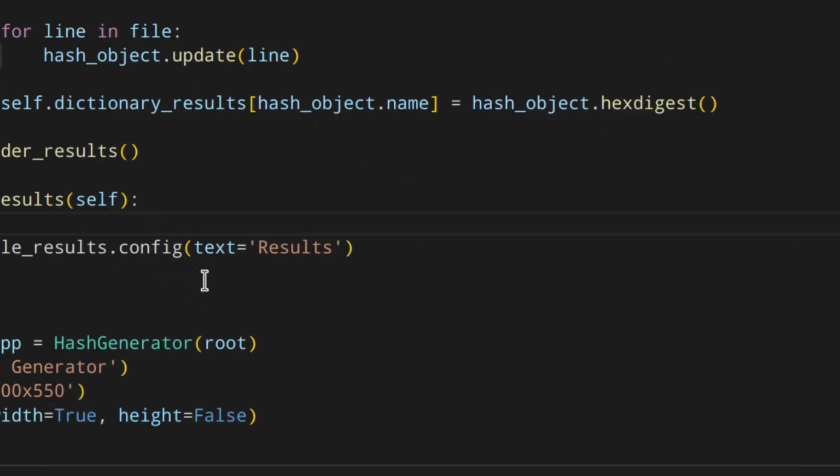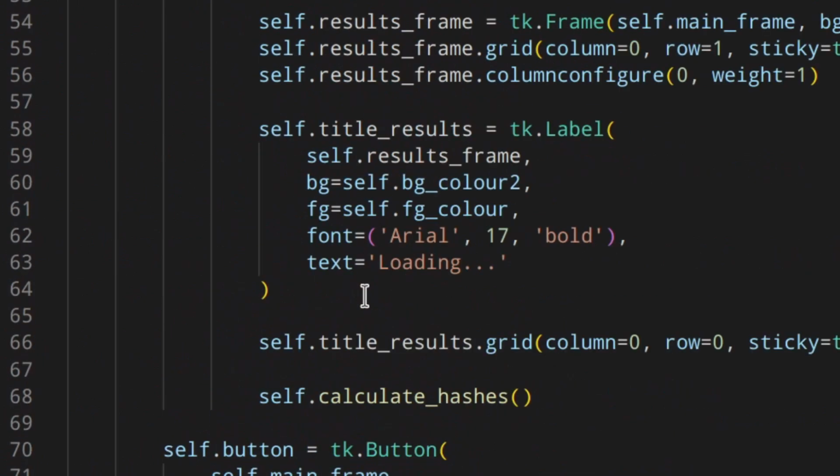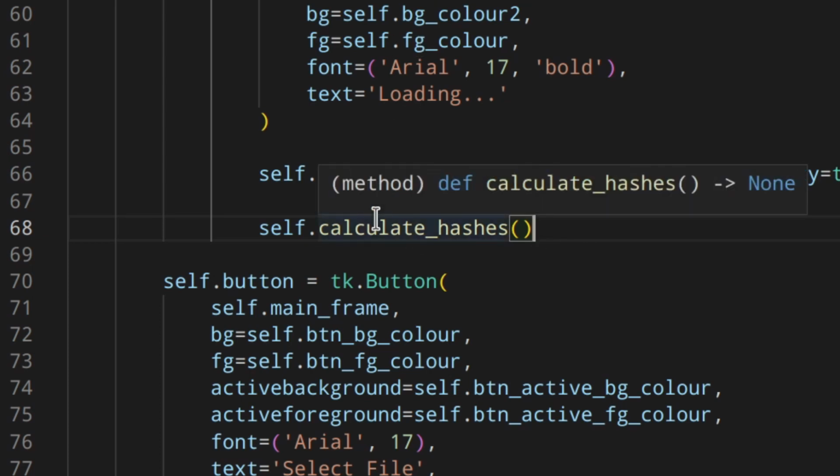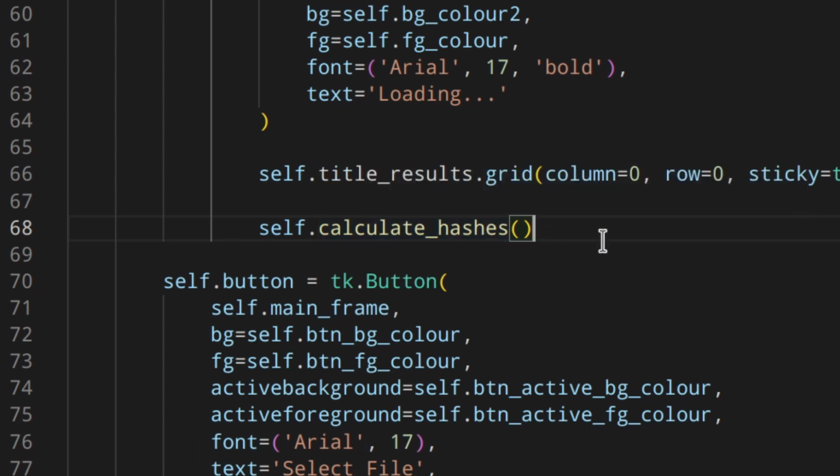So instead of calling the function here like this, which is basically synchronous, which means that it blocks everything because Python needs to actually call this function and do whatever it needs to do inside of that function. So it's basically synchronous, so it cannot do anything else. So we need a way to let Tkinter refresh the interface, and then once the interface is refreshed and the loading is shown on the screen, then we can start calculating the hashes.